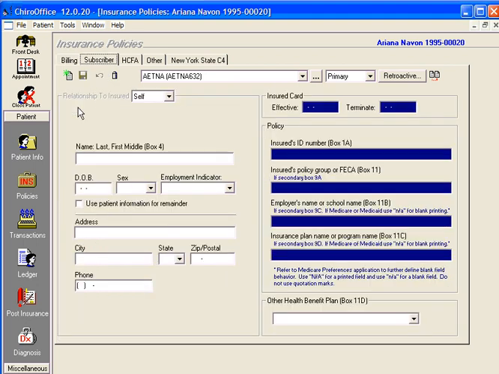Under the subscriber tab, you would identify the relationship to the insured. If it is self, that is the default, and you don't need to do anything. If it is not self, then click on the drop-down arrow and choose whichever is the appropriate item. Once you have made that selection, then you would enter the last, first, and middle name of the insured person.